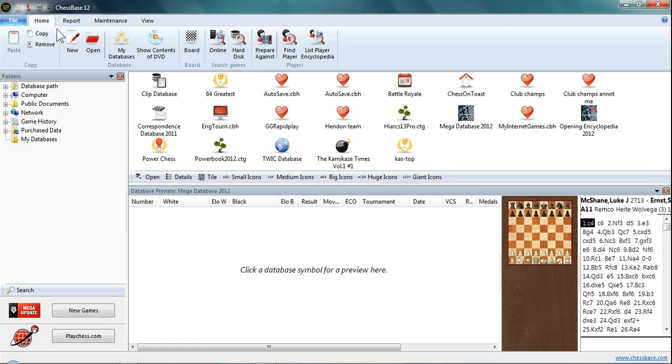You'll see a few new icons, notably the My Databases icon has changed. Click on that, and it'll take you to the My Databases folder. Here in these windows, you'll see it's very similar to how it was laid out before. We've got the folder window here on the left, the database window here, and the database preview with also a preview board and the game that's selected.